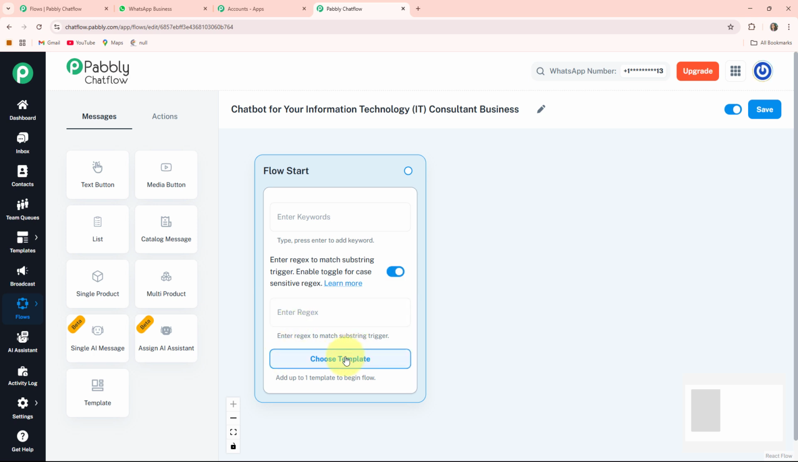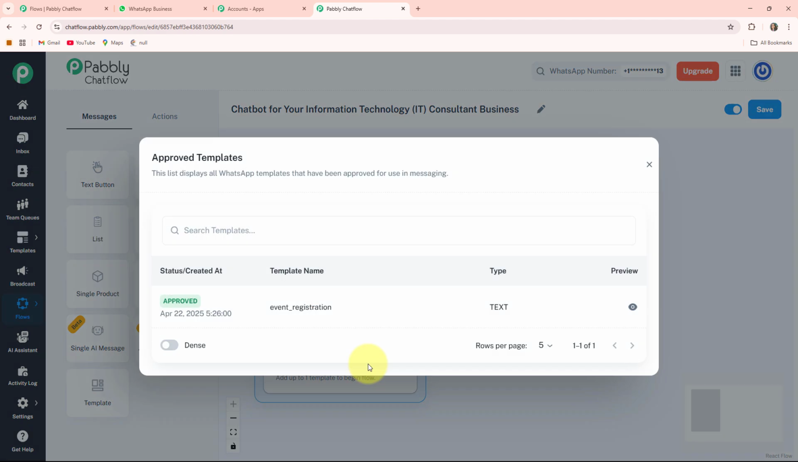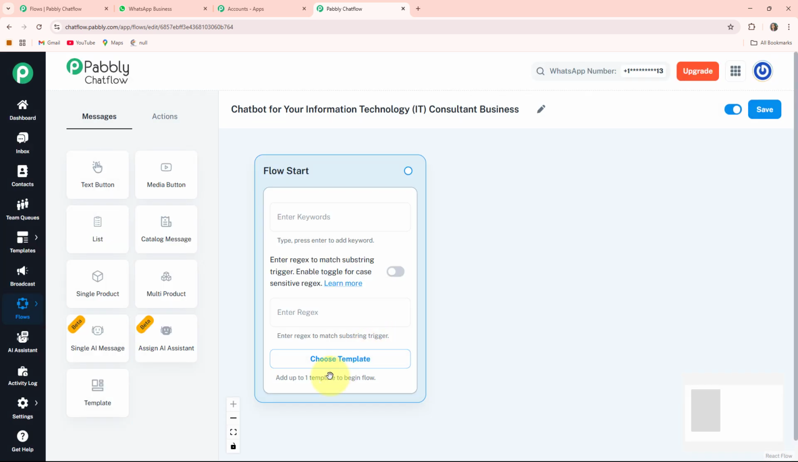The third one is choose template, in which you can create multiple templates and choose one with the help of this button and upload it from here. Basically, templates are used for those types of conversations that are started from your side. I am creating this WhatsApp chatbot with the help of regex. Here I write it. With the help of this regex, your bot will respond to any message that your client sends to your WhatsApp business account of the information technology consultant business.